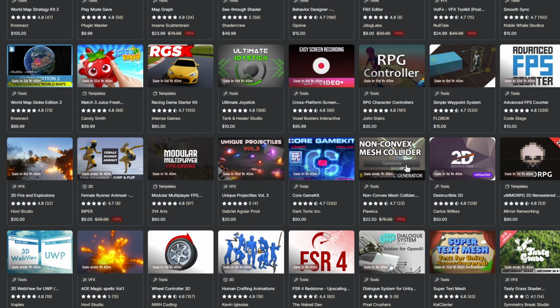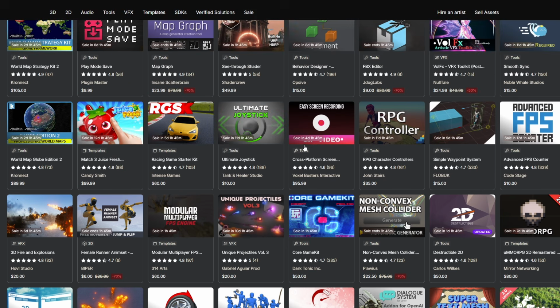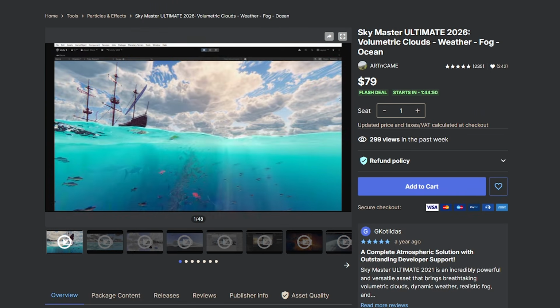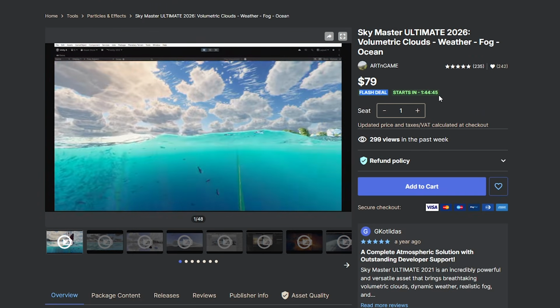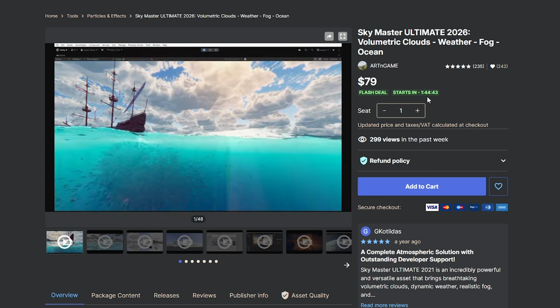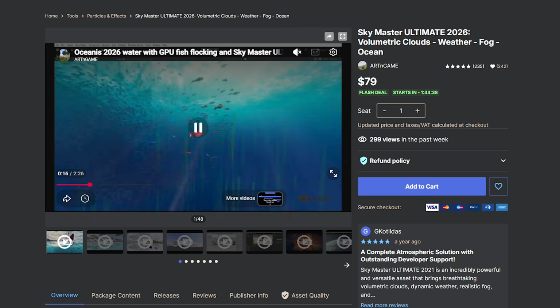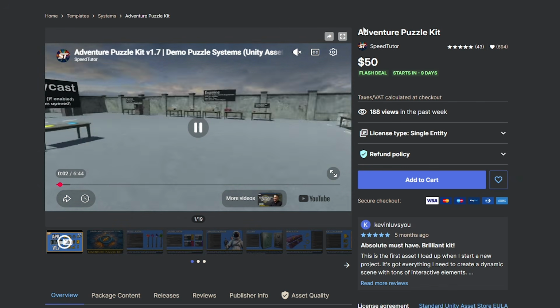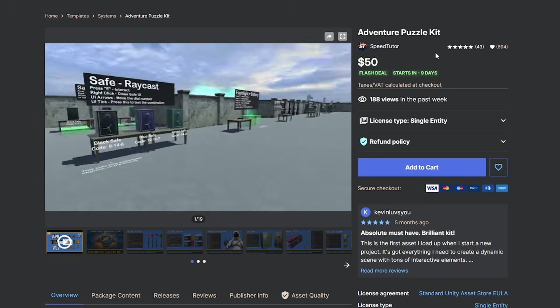If you do look in the list and you see some in the flash deals that don't look like they're in them, it's because they're currently sorting out trying to make these appear in the correct order. But you'll see the 70%. If you click on any of the assets, once they load up on the page, you'll see when it'll start. Like this one, the Skymaster, starts in 2 hours from when I was recording this. So just be aware that the ones on this page will all be in the flash sale, but they're on at different times. And as of releasing this, my adventure puzzle kit will be in the flash deal in 9 days time if you're interested in picking that up.